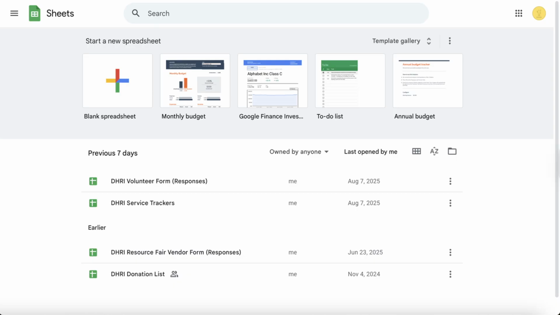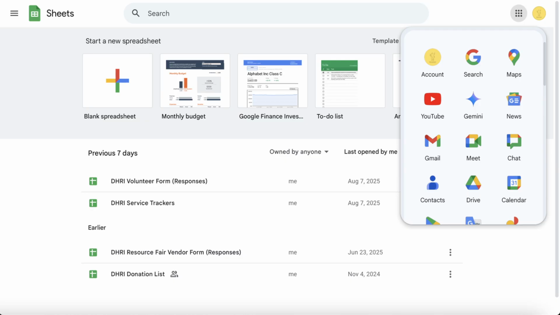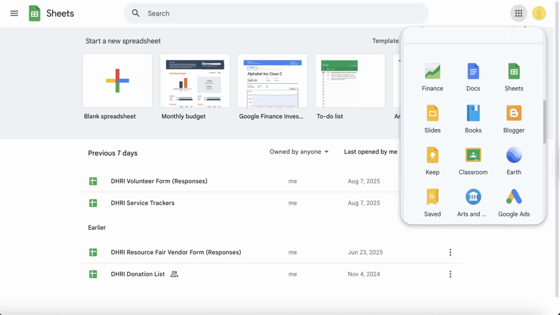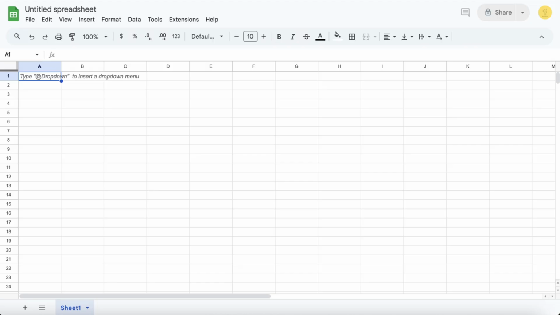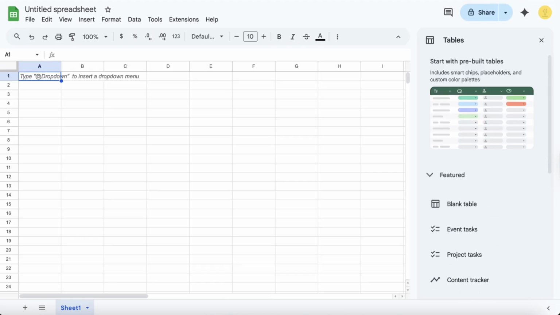How I was able to get to here was I logged into my email, I clicked on the Google Apps tab, and I just scrolled down to be able to get to slides. Okay, so that's how I got here. Then we're going to start with a basic spreadsheet, and this is what it should look like.